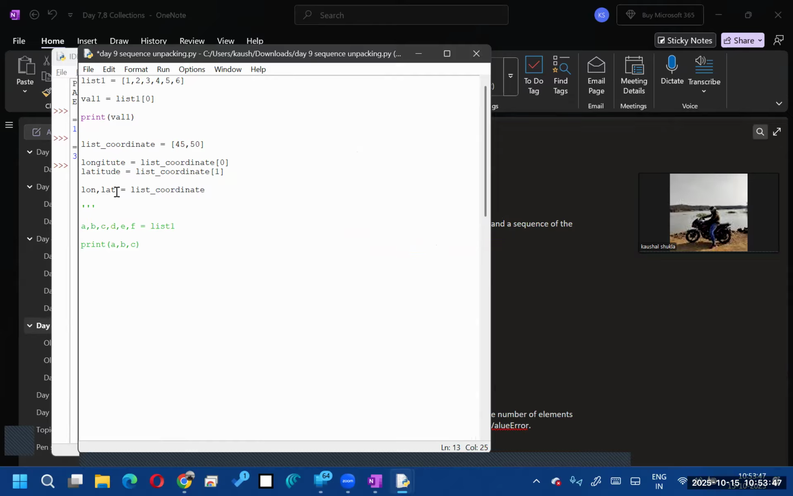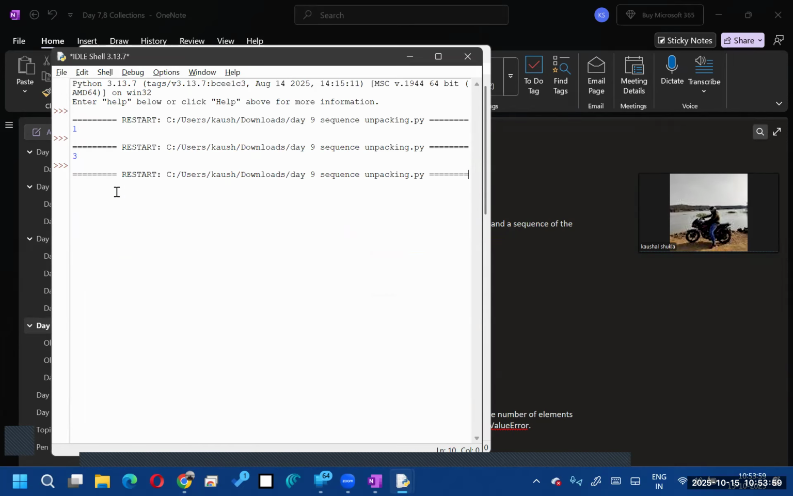Now let's print the longitude and latitude, to see if it is coming out right or not. Okay, we have assigned two values.